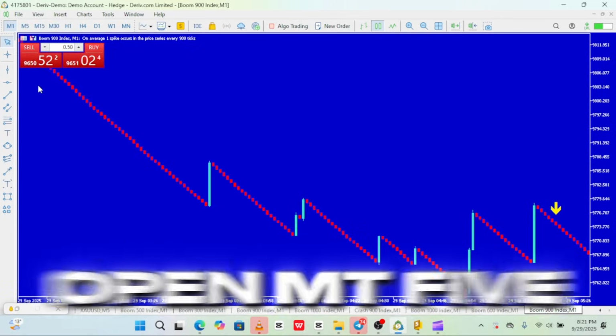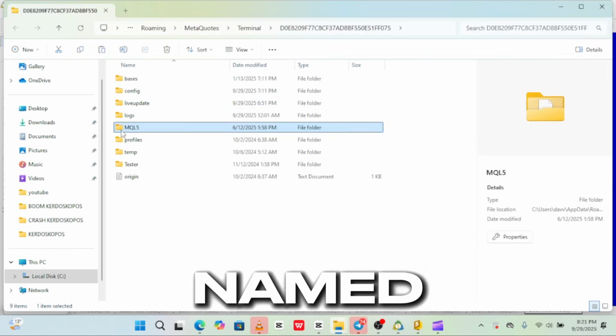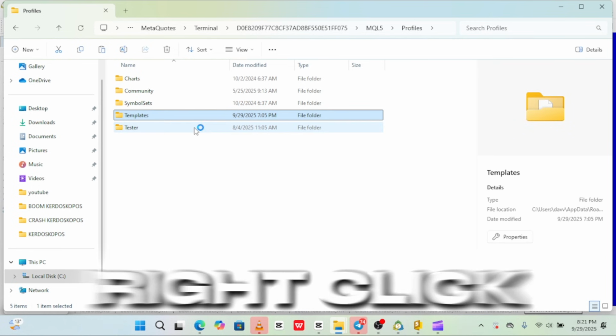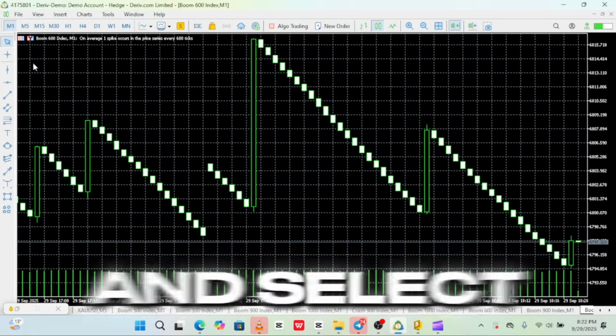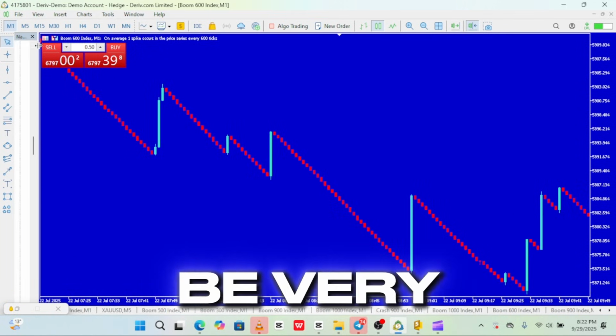Open MT5, go to the top menu, click File, Open Data folder. Open the folder named Templates and paste the file inside. Go back to MT5, right-click on your chart, hover over Templates, and select the blue background. Now your chart has a clean blue look where signals will be very clear.